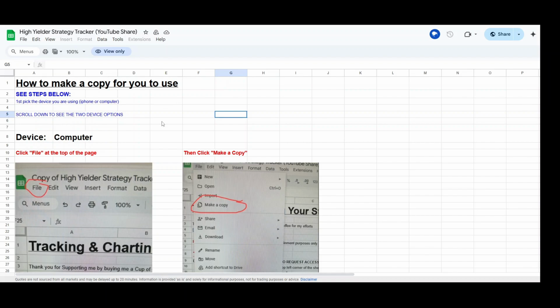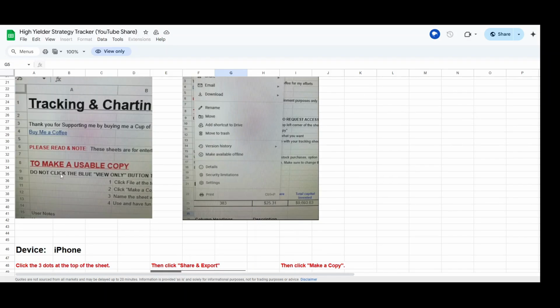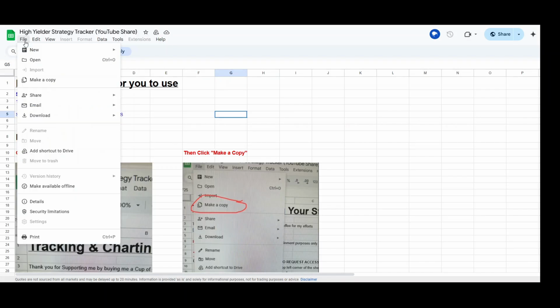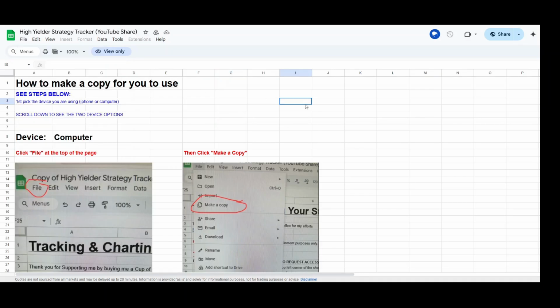So to make that copy, we're going to go right up here and we're going to hit this file button. As you can see here, I've got the descriptions here for the computer. And if you scroll down, there it is for the phone. So we're on the computer and we will follow these. So we're going to click the file button. We click file and then you have right here, make a copy. So when you click that make a copy, that's exactly what it's going to do. It'll make a copy. You should be able to name it whatever you want, but it will store that into your Google Sheets app or into your Google Drive, however you have it set up.